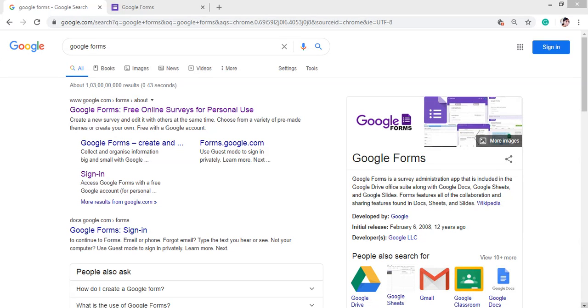Friends, today I am going to explain how to use Google Forms. Google Forms is a tool that allows collecting information from users via personalized survey or quiz. The information is then collected and automatically connected to a spreadsheet. The spreadsheet is populated with the survey and quiz responses.